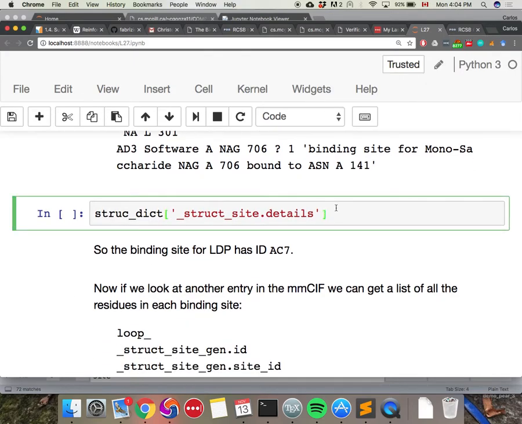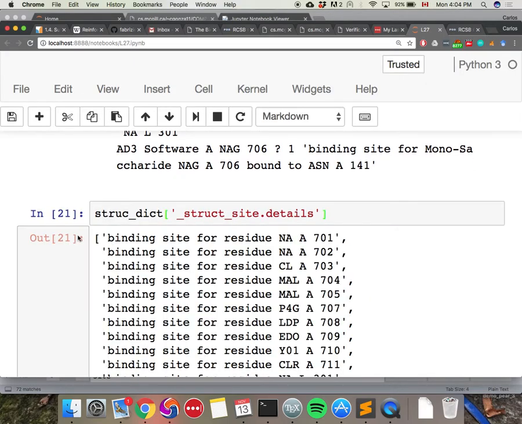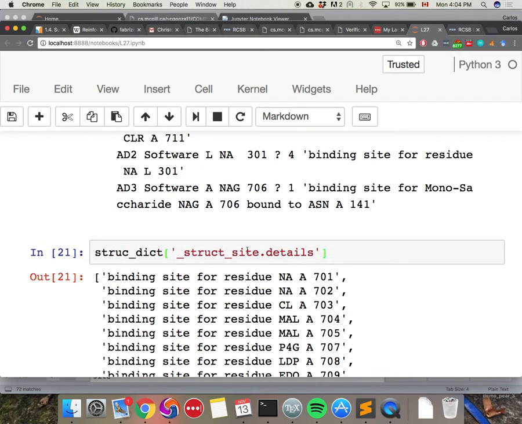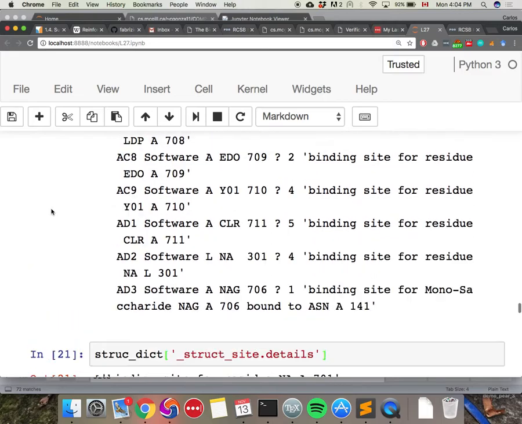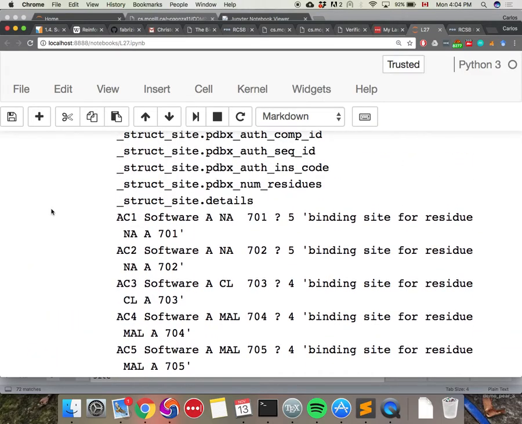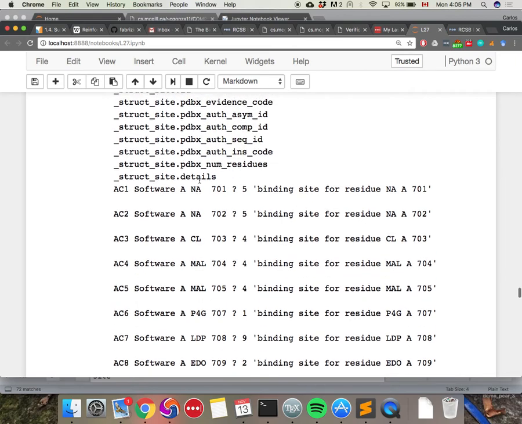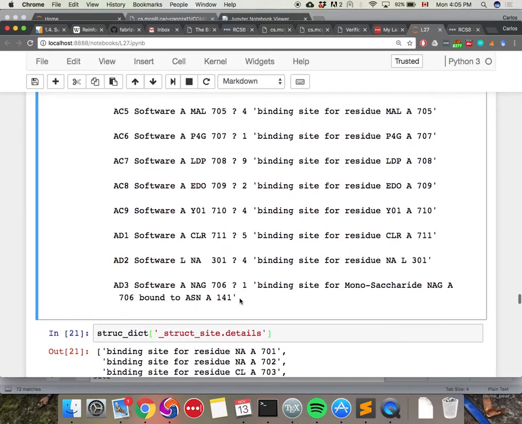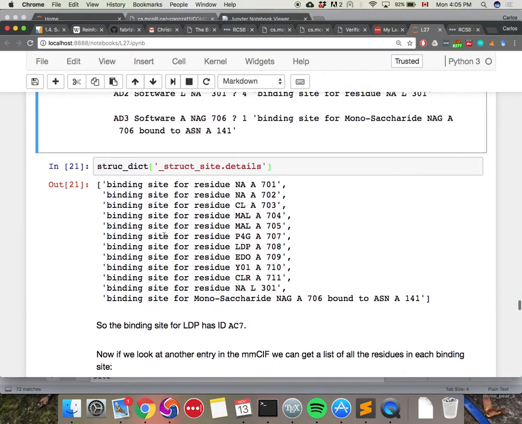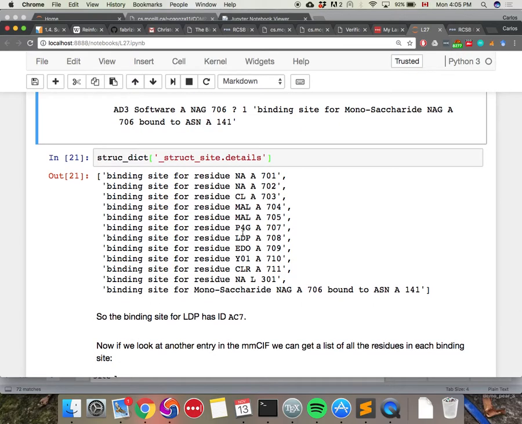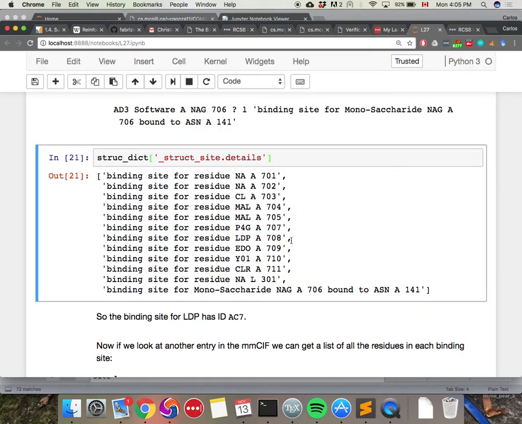Let me show you one entry in this dictionary. Like I told you, these strings are titles for columns. I zoomed in too much here, but basically this is one row. The details column is here. The last header on my list of headers is details, so it should give me the details for all these binding sites. And here you go, we have a list of the details of all the binding sites. Now we can look at them and say, we're interested in LDP. We know there's a binding site here associated with LDP.